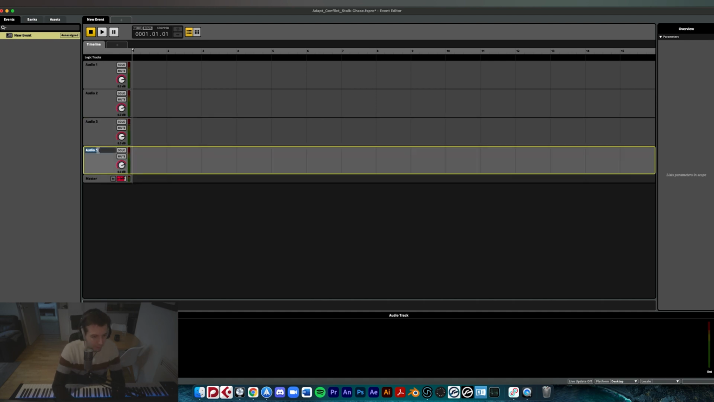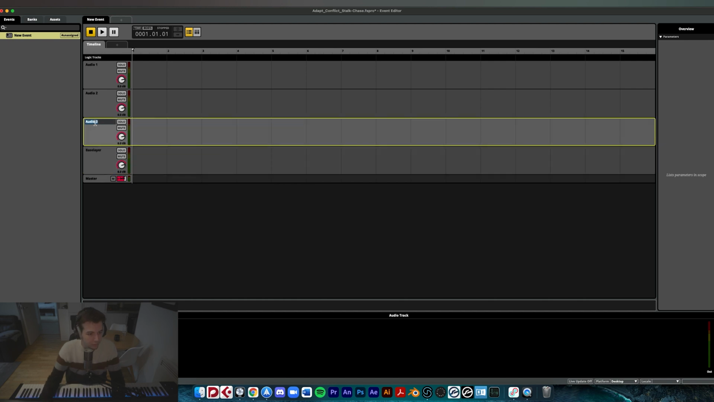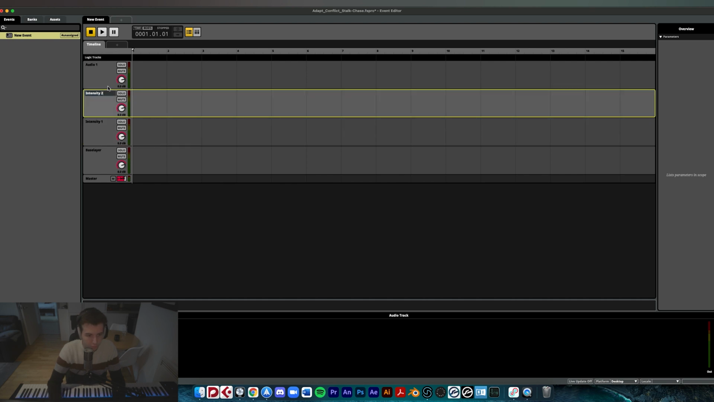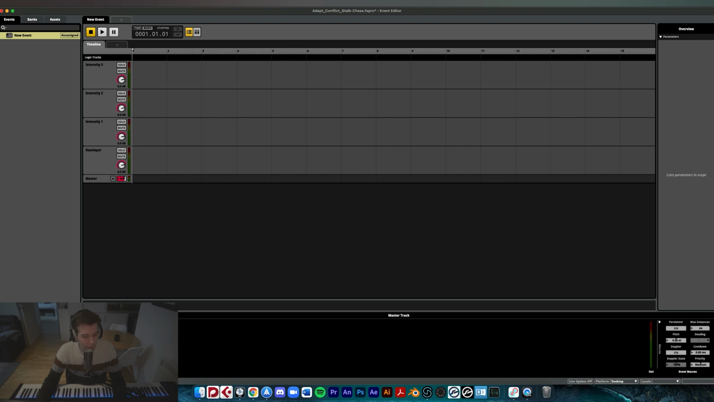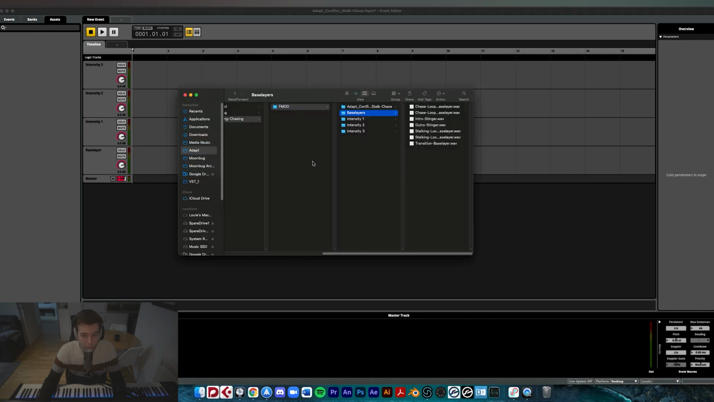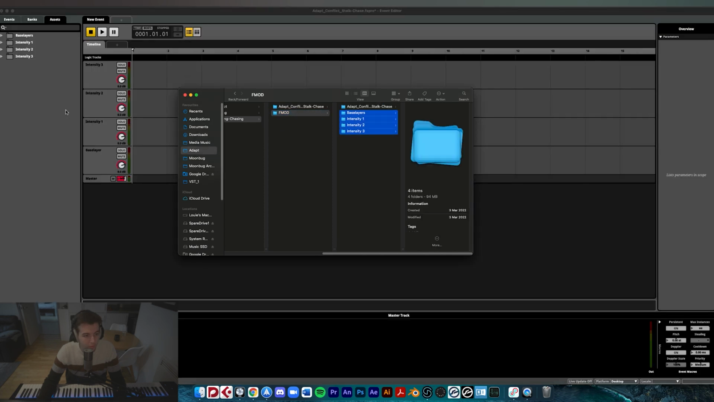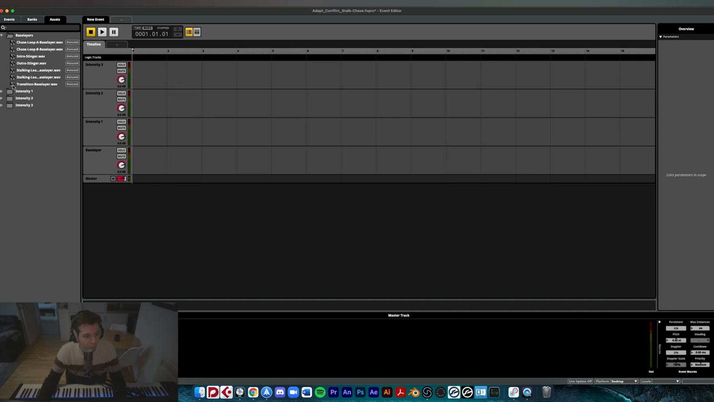Now what we're going to have is the bass layer, intensity level 1, 2, 3. Okay, now we've got all these tracks, and all we need to do now is essentially go to assets, and what I'm just going to do is simple as this. In fact, I'm going to move that to there, and then you just move all of them into this, and then we've got all these nice folders with all these audios in, and that's fantastic.